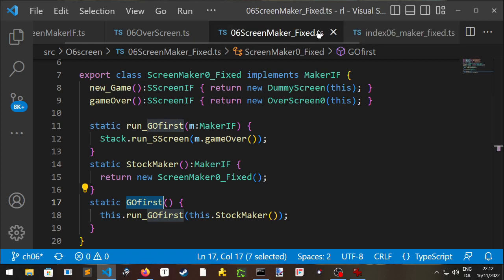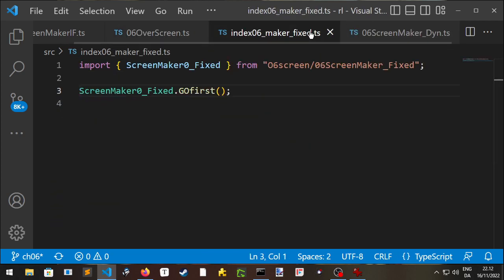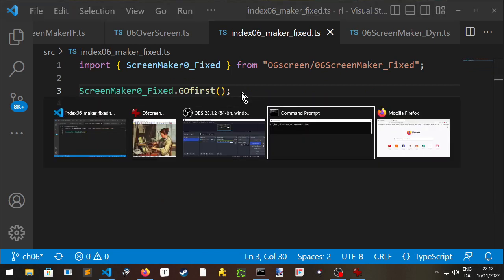And here an index 6 maker fixed to run it. As you run this, you should be able to toggle between the 2 screens by pressing a key.